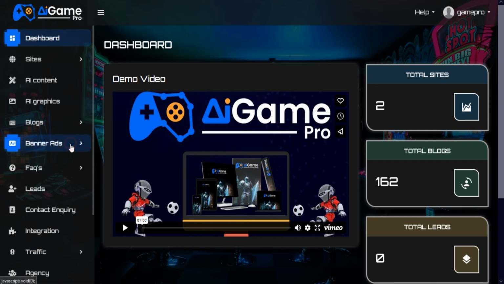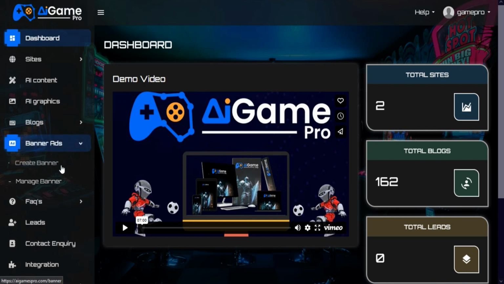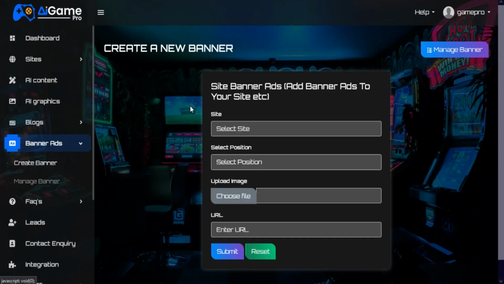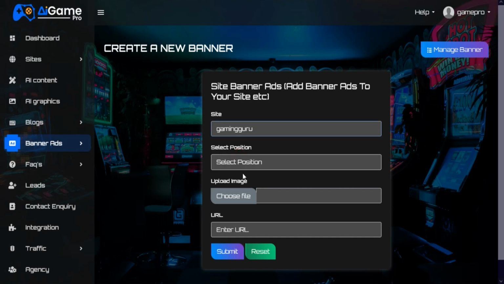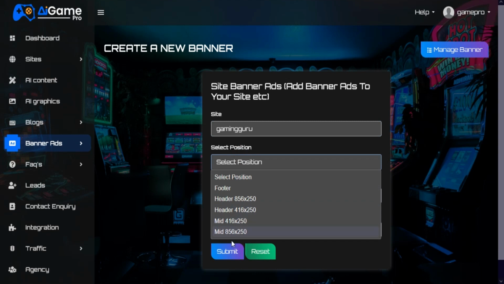Go to the left menu. Choose Create Banner Ads from drop-down. Now you are on Create Banner Ads section. Select your site. Select your banner ad position.